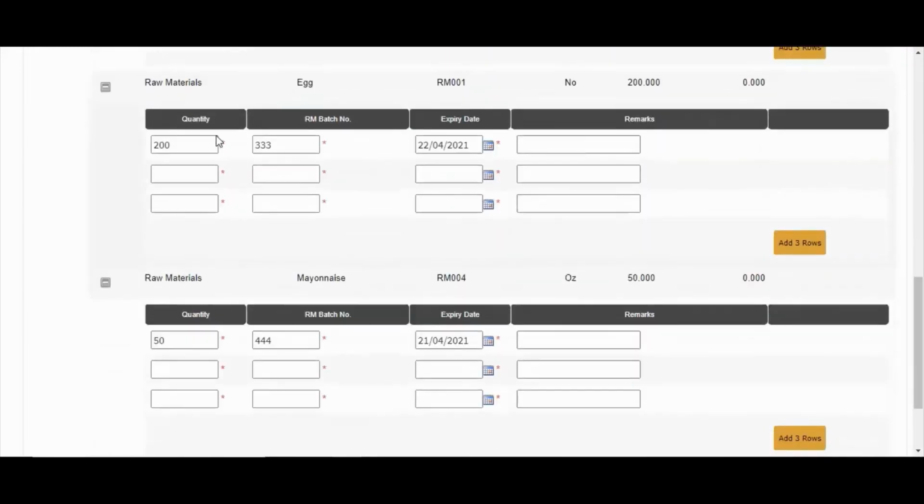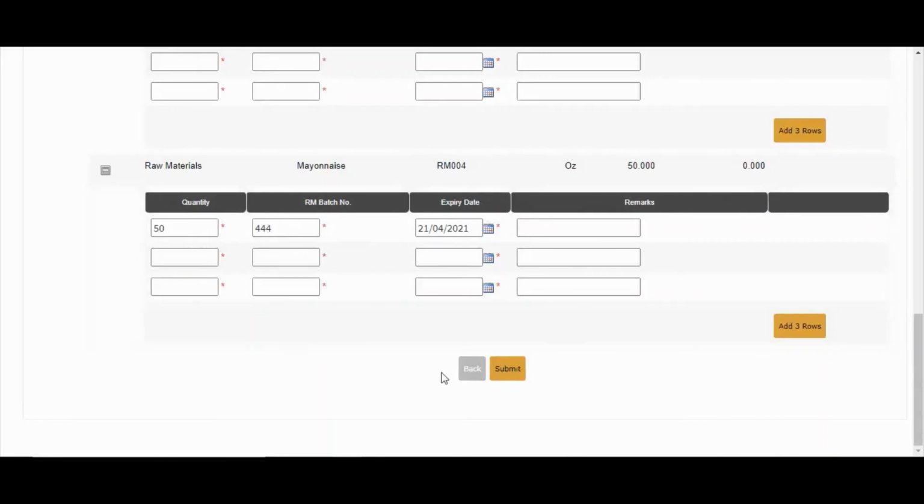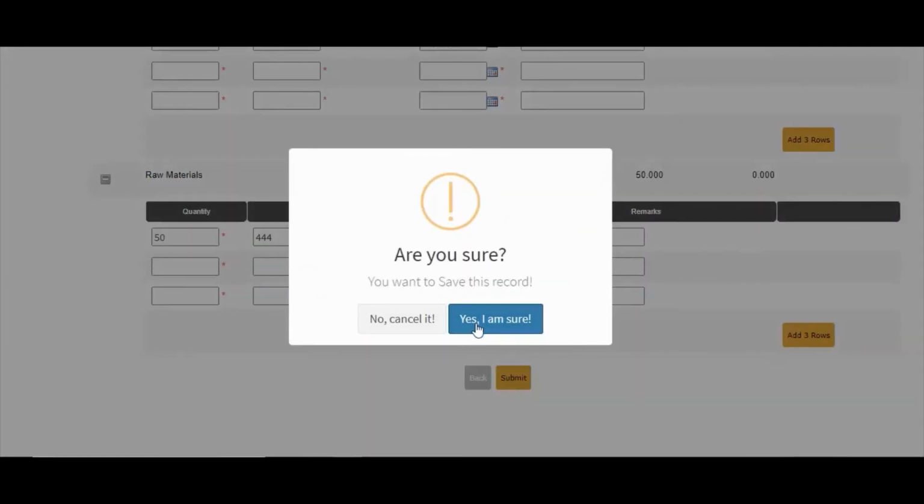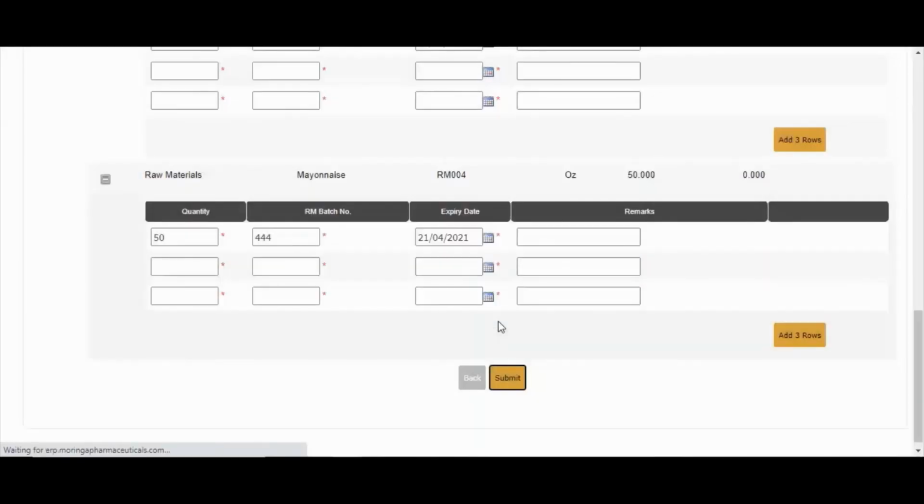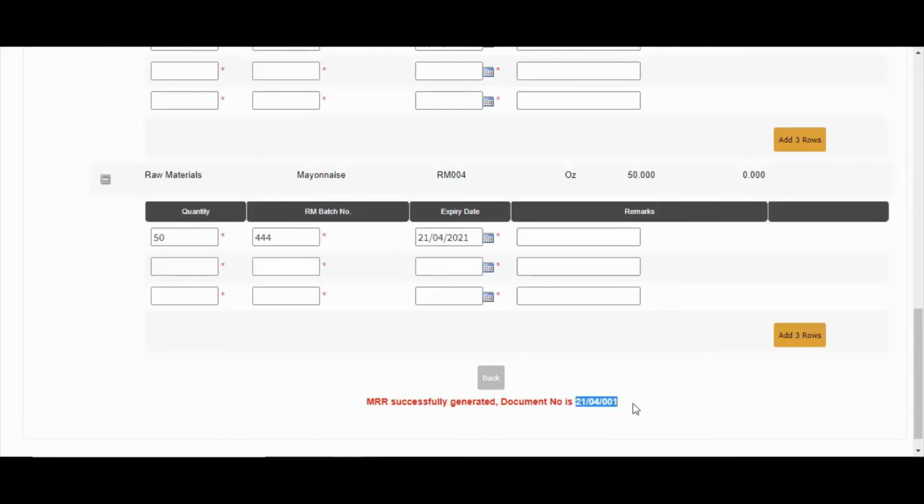And once all the details have been entered, the store manager will click on the submit button, and once I click on the yes, I am sure button, you can see that the MRR is successfully generated and a document number is also assigned to this MRR.